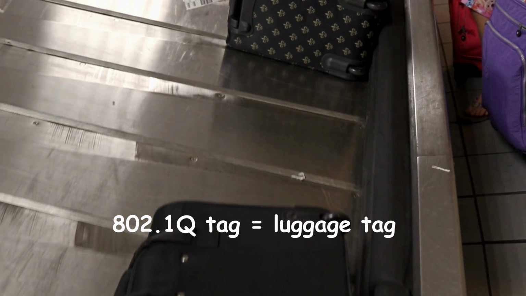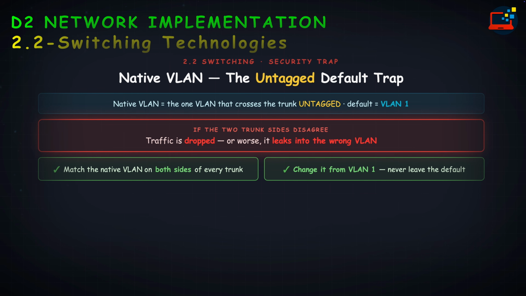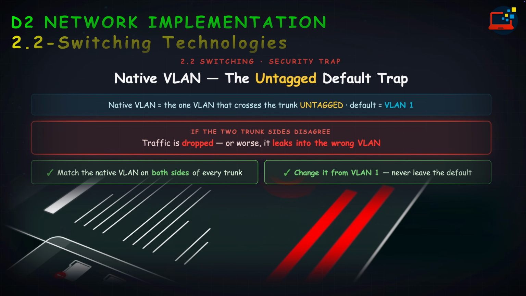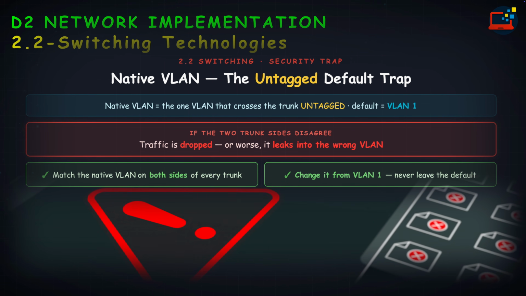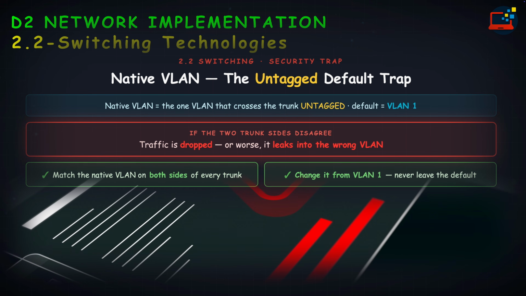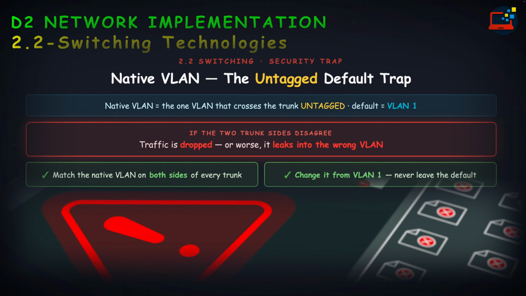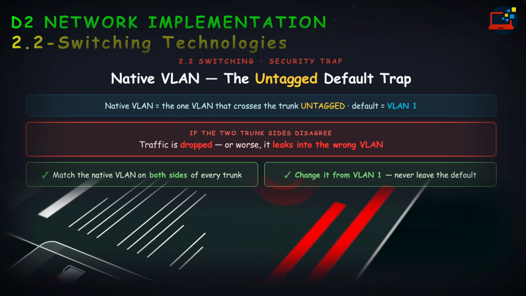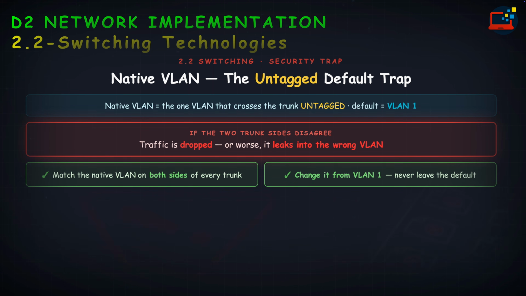The native VLAN is the one VLAN whose traffic crosses the trunk untagged. By default, it is VLAN 1. This is a security trap. If both sides of the trunk do not agree on the native VLAN number, traffic gets dropped, or worse, it leaks into the wrong VLAN. Match the native VLAN on both sides of every trunk, and change it from 1. Never leave native VLAN at the default.